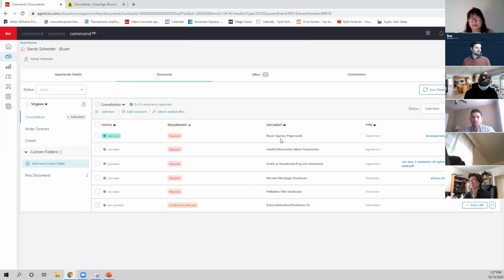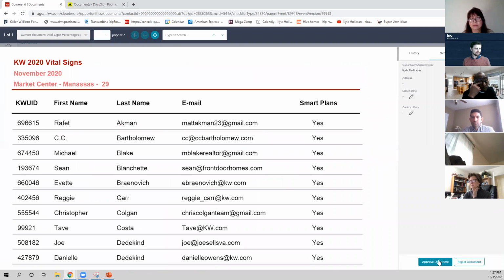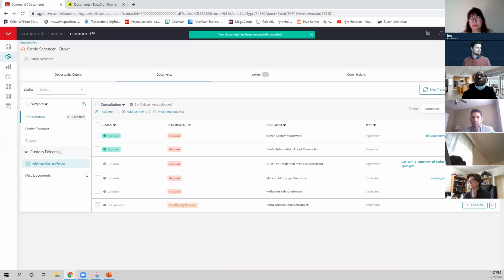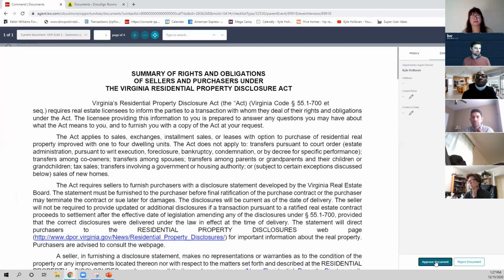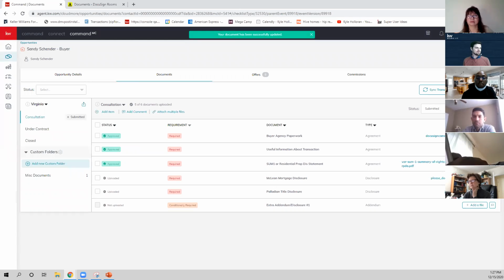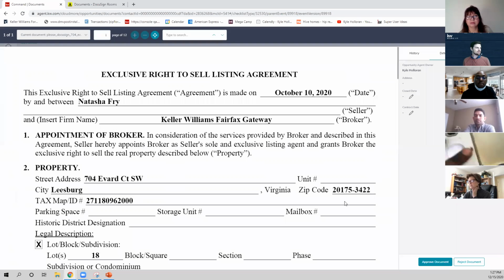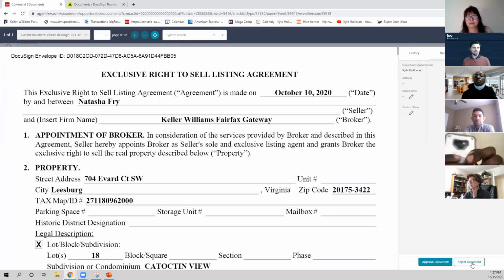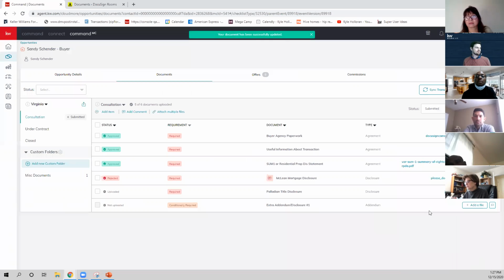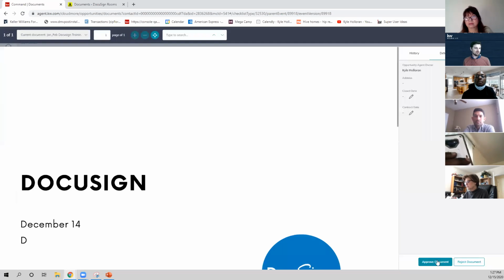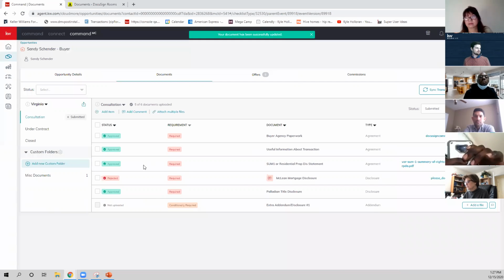But I can come in and say approve. That document looks good, and this one looks good here. Let's approve that one. This one looks good here. Let's go ahead and approve that. DocuSign, McLean disclosure. Oh, missing an initial. So I can reject this document and say missing initial. And then finally here, maybe this final one I'll approve. I went through and looked at that and clicked approve. So now you can see everything's been approved, but this item right here, for whatever reason.